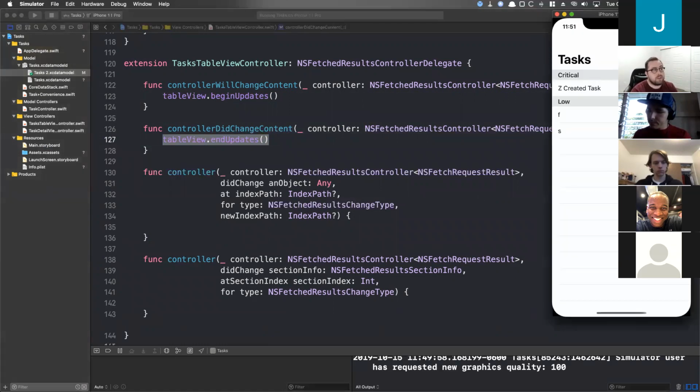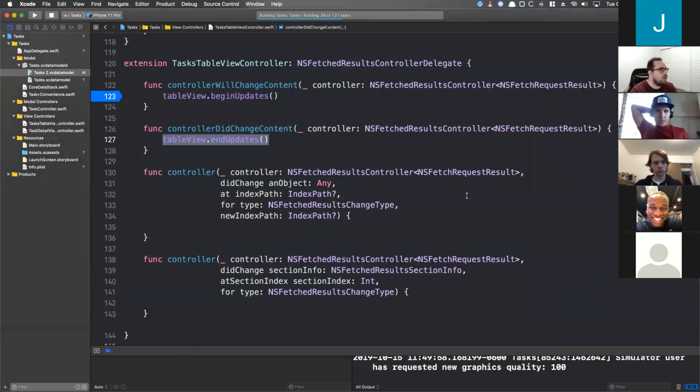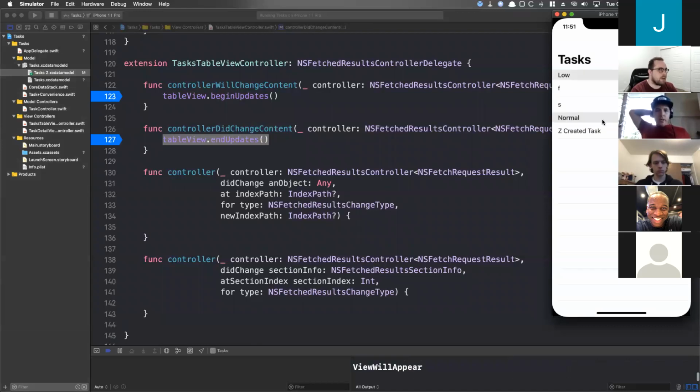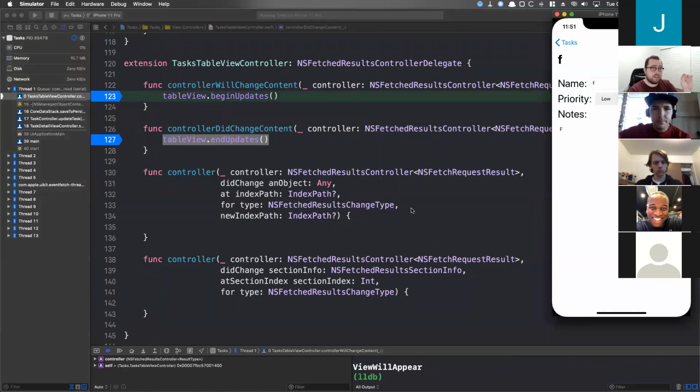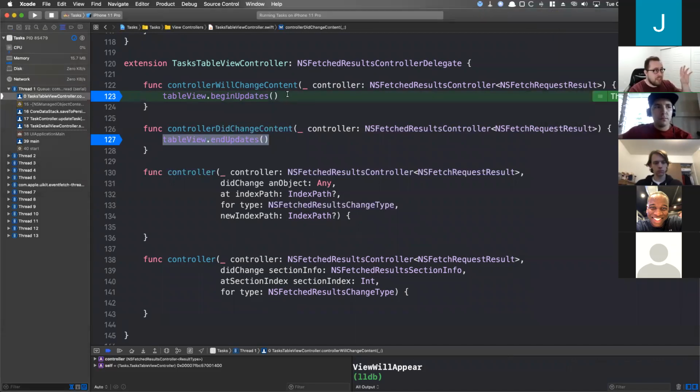So for example, as soon as we create a task here, let me run it now. You'll actually see these get called. It's not really going to do much, but if I change this from low to high, you'll see that it calls this and it says, hey, I just saw that this task has changed in some way. And so it's going to say, hey, we're going to begin changing some content. So we tell the table view, hey, I'm going to make some new cells or do something, be ready to make it look good.